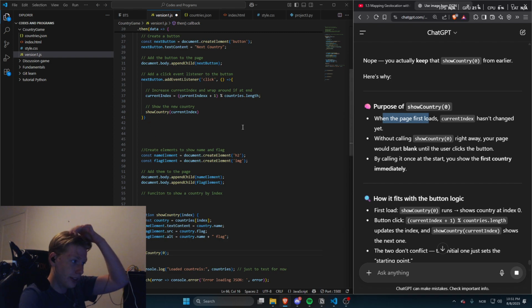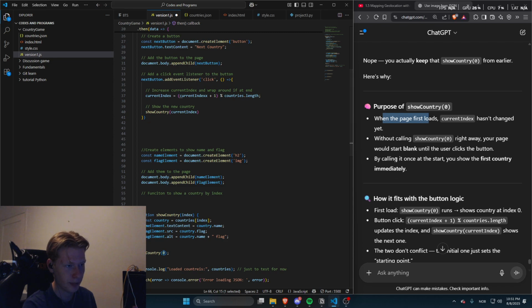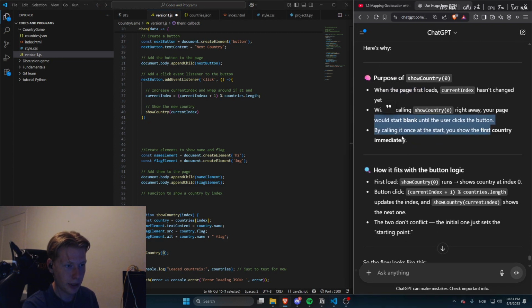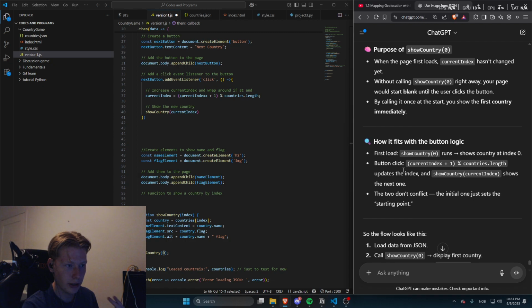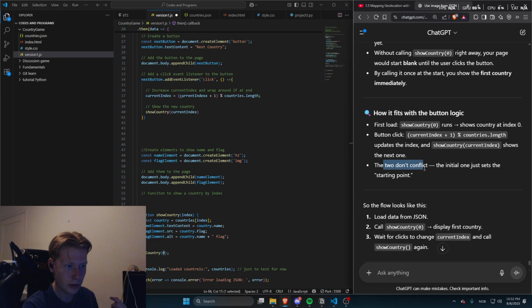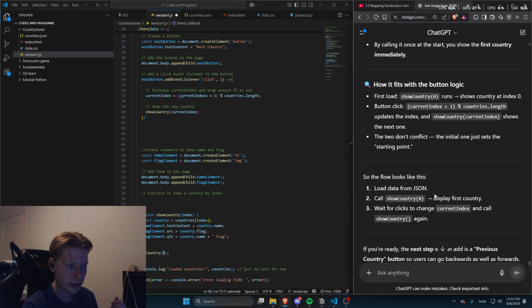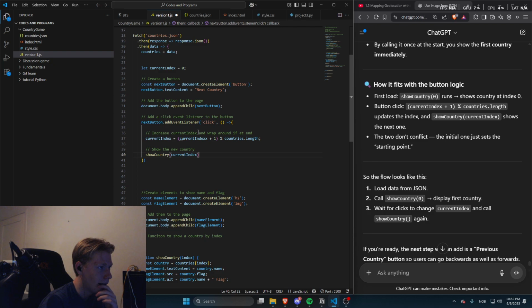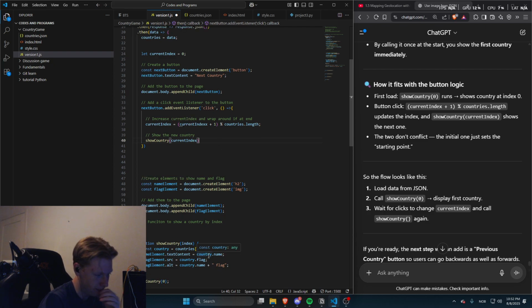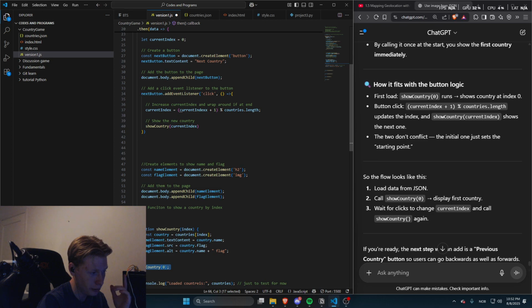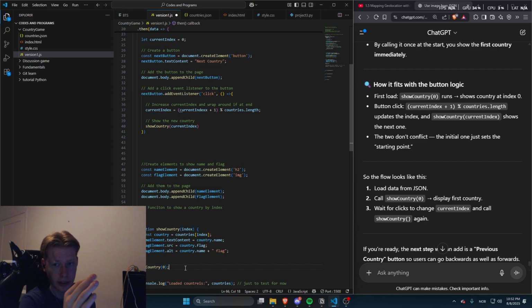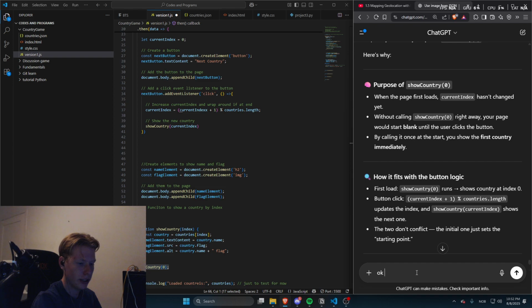Oh, that's true. Before you press the button, it needs to show a country, which is index 0. Yeah, by calling it start, the country has first loaded. Technically current index plus 1. To not conflict, the initial one just gets the starting point. Because this function doesn't include this call, this call is only initialized as soon as the page starts, before you click the button, and then it never gets initialized again, which is why it doesn't matter for it to be there. Okay, that makes sense.